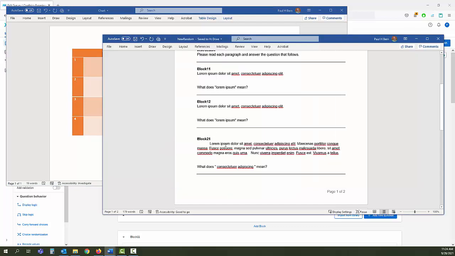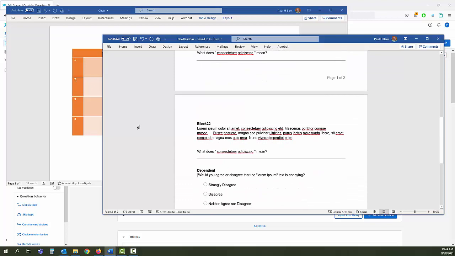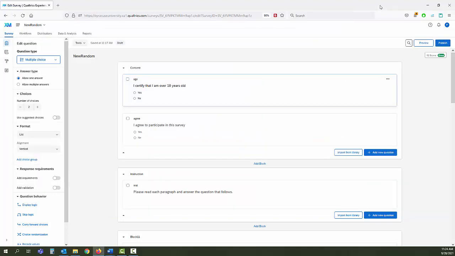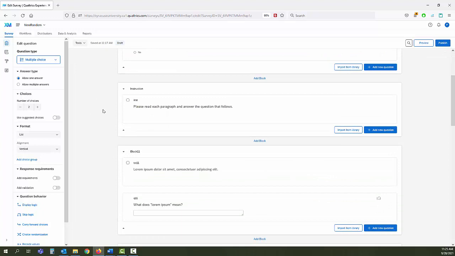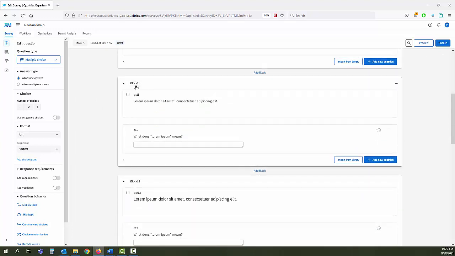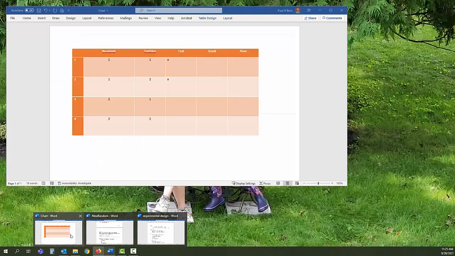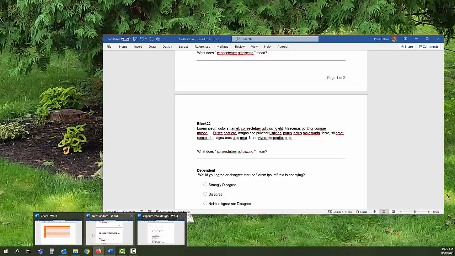Once I have this completed in Word or whatever other word processing program you're using, I would then copy and paste each of these into Qualtrics. So let's go take a look at Qualtrics. As you can see, I've already done that in the interest of time, since I'm sure you know how to copy and paste. So I have my consent block, my instruction block, and I've named each of my blocks according to what I had in the chart, as well as in the Word document.